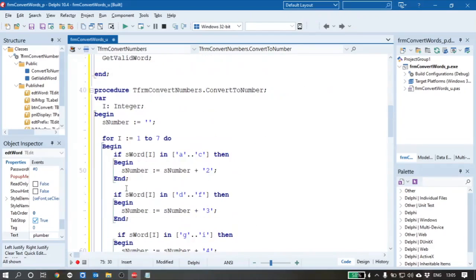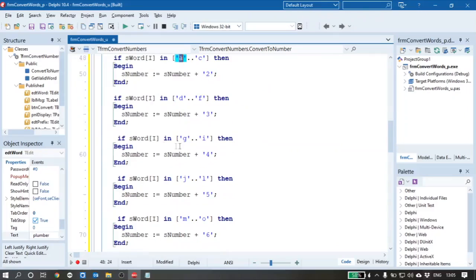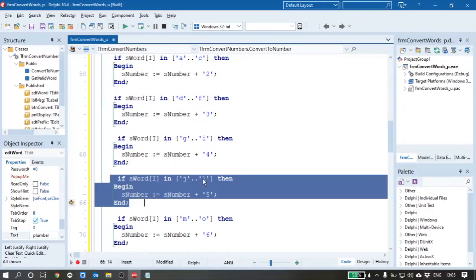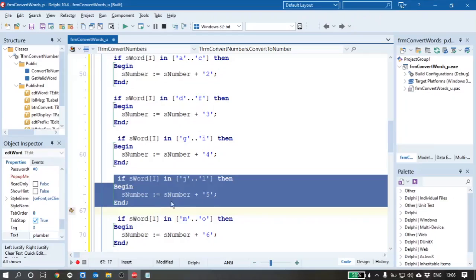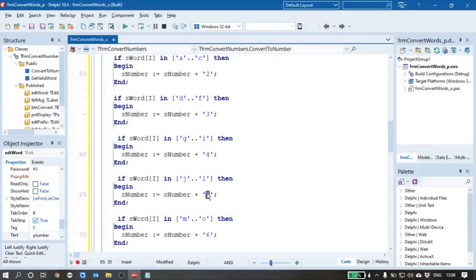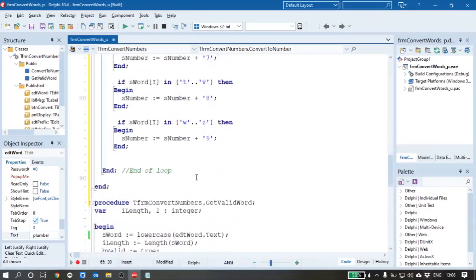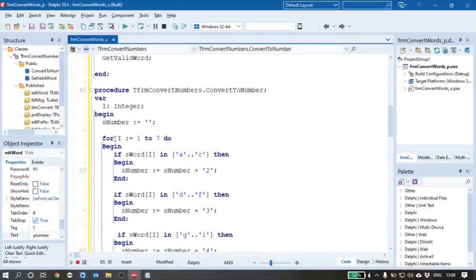Then the loop is going to go around for the second time, and I is going to become 2. So we're going to be looking at the second digit in S word, and we're going to be seeing, okay, is it between A and C? No, it's not. So we continue. And it's going to check all of them until it gets to this one, where the second letter in plumber is indeed an L. So it's going to match this if statement, and then we're going to add a 5 to S number. And it will ignore the rest of them until it gets to the end.